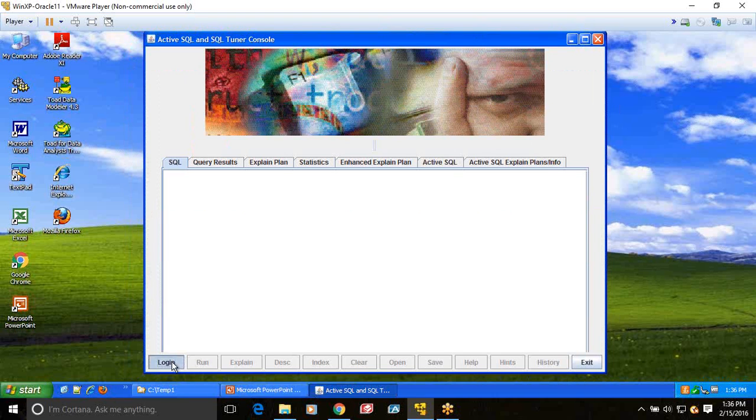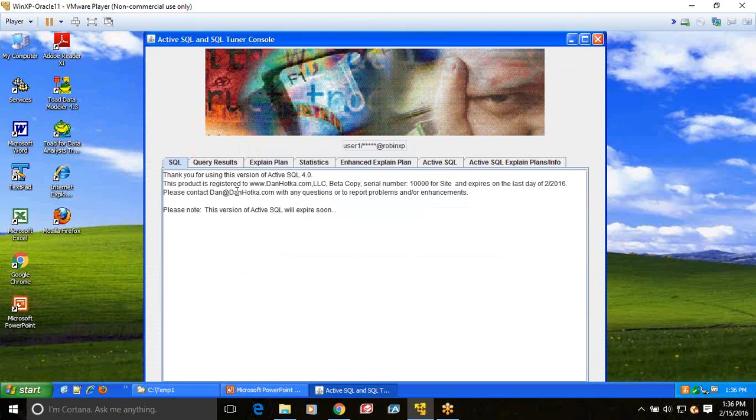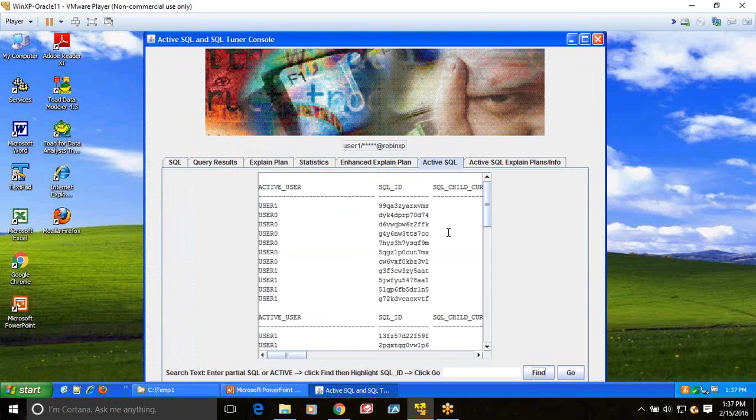There we go. Log in. Yes. And user 1. Okay. And I already showed you the same explain plan stuff is there. Okay, this is active SQL. But what I wanted to show you was the current SQL statement that's currently running.